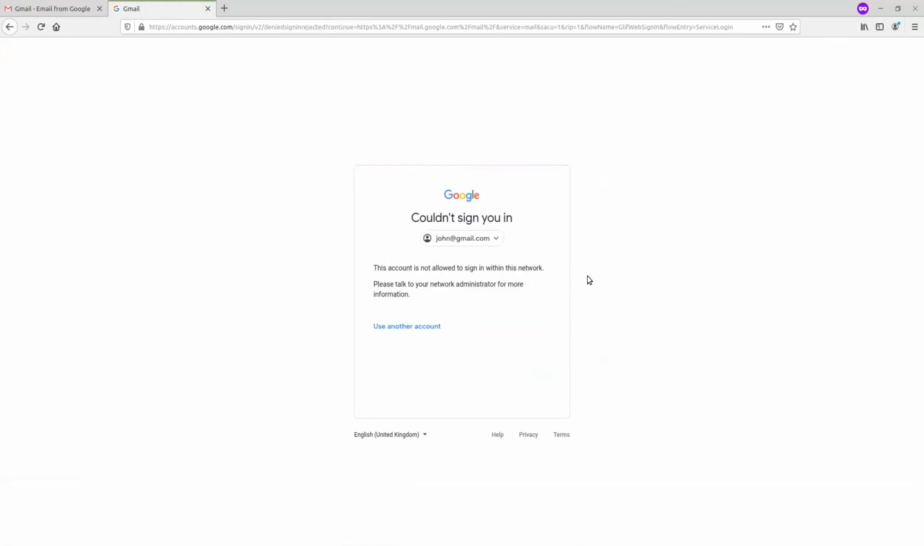And I receive the following message, that this account is not allowed to sign in to Google on this network. You can actually pre-configure the CloudGen firewall to only allow your corporate G Suite account from being allowed to log into Google.